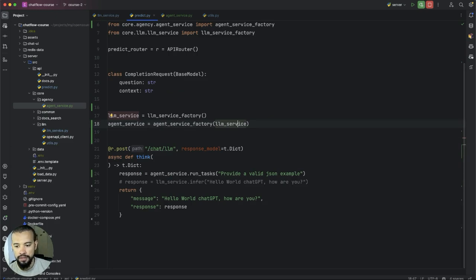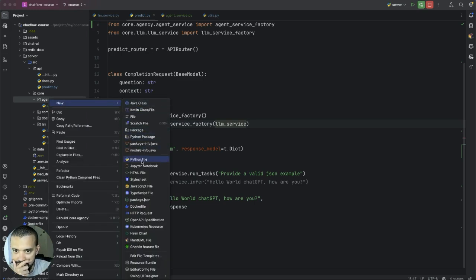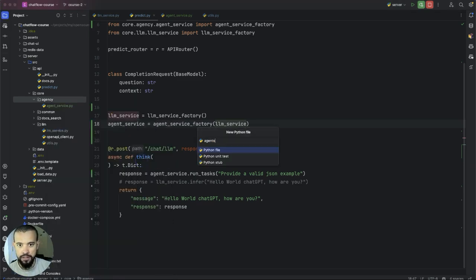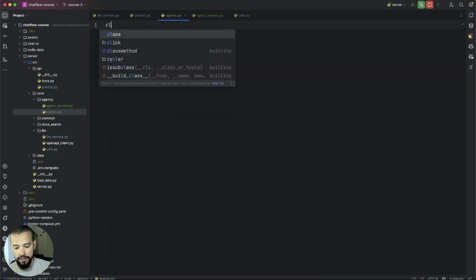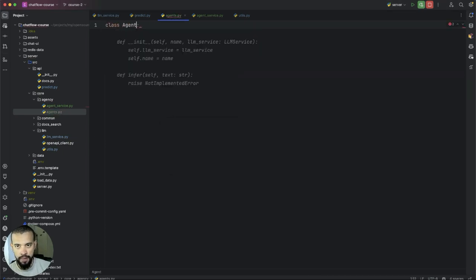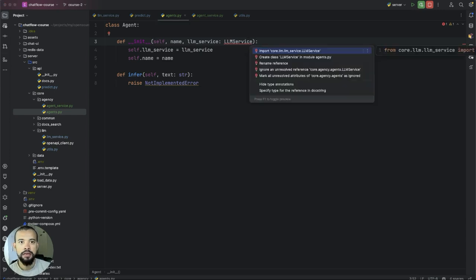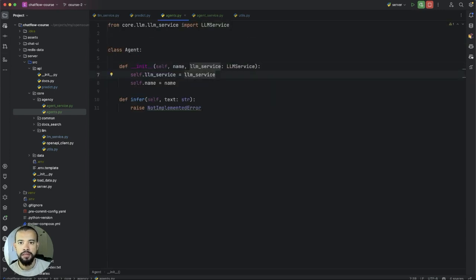Next step, let's create some agent. I think it's time to start talking about agents. I'm gonna start with a simple agent. Let's put it here, agents. And here I'm gonna create a class called agent. This agent would have the LLM as a dependency and a name.